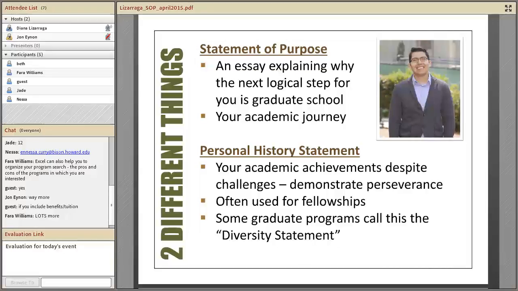Now, the personal history statement is something different. It kind of talks about your obstacles, and you want to be able to demonstrate your perseverance and end on a positive note. Often, the personal history statement, which some schools call the diversity statement, is used with fellowship discussions. And so once you get accepted into graduate school, often fellowship discussions are happening simultaneously and ongoing because all programs are supposed to let students know if you're accepted by March 15th.